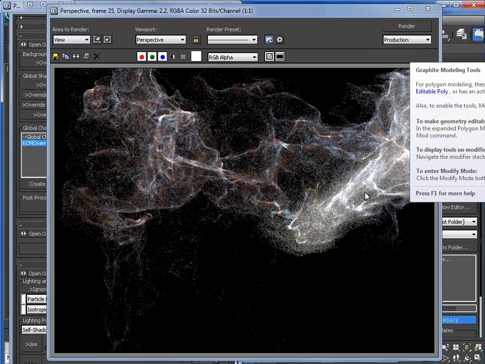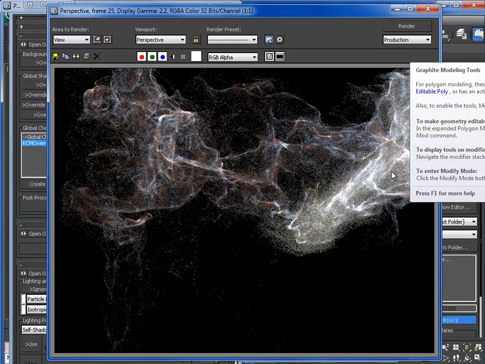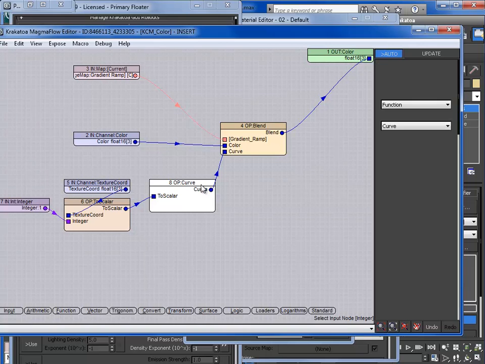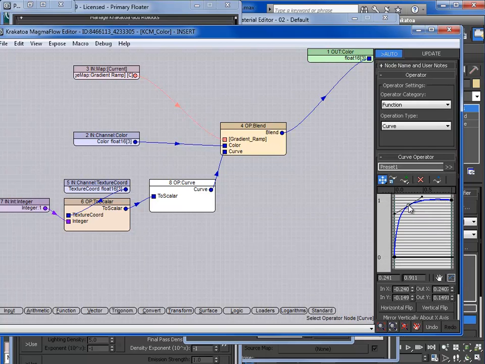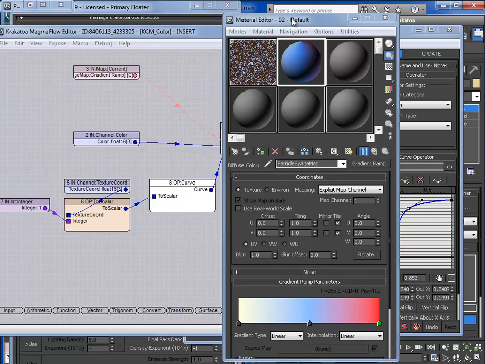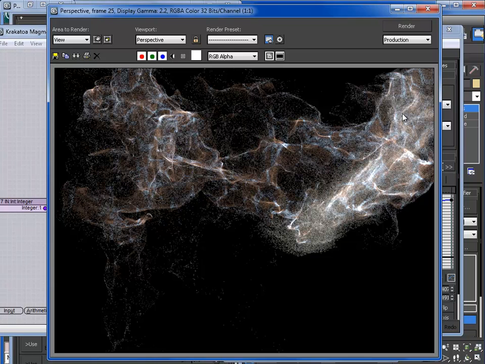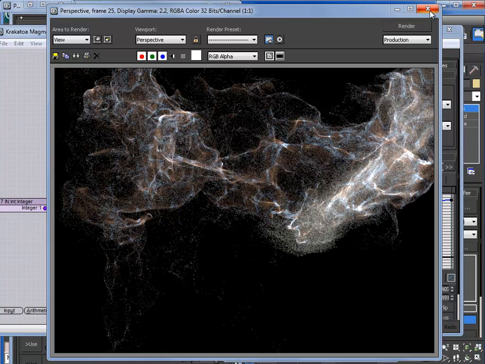So we see at the beginning we have our color, and at the end we have our cellular. So the color, I mean the gradient, and at the end is the cellular. So you can play with your curve, and the cellular by the way is animated. Let's try to render it now. Okay, you see that it's mixed more.